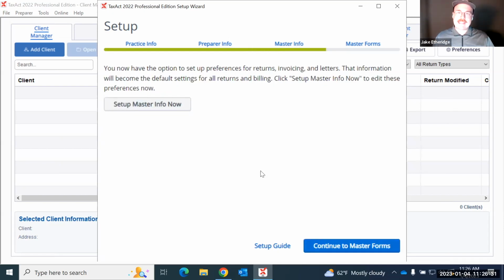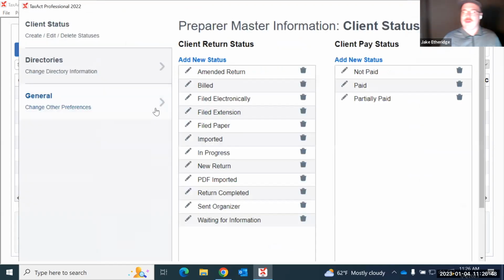This master information is essentially the preferences for your invoicing, the letters, returns, etc. So you are essentially getting the chance to make your own default settings. That's something that we've heard from users is really important, and I'm happy to say it's pretty easy the way we have this set up in TaxAct Professional. If I hit that setup master info, it's going to let me know that I have 3 different sections of master information I can change.